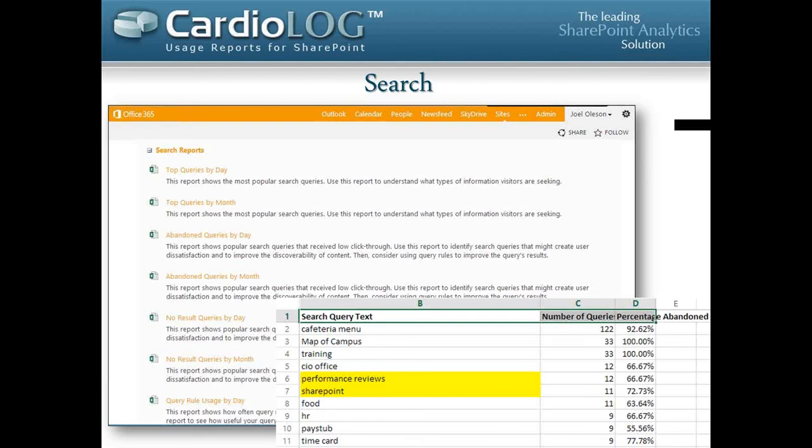Search. When you see this interface, you'll notice, yes, this is Office 365. And right out of the box, and this is consistent with what you get on-premise as well, you can see top queries by day, top queries by month. You simply click that. It opens up in Excel and gives you, it might be 3 headings and a bunch of data. What you're looking at here is the abandoned queries by day report.